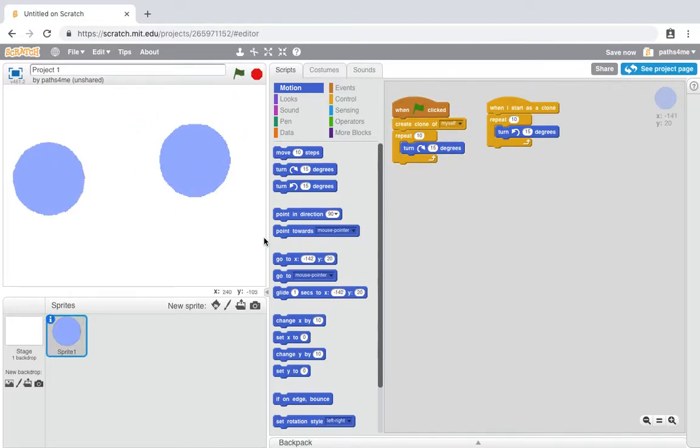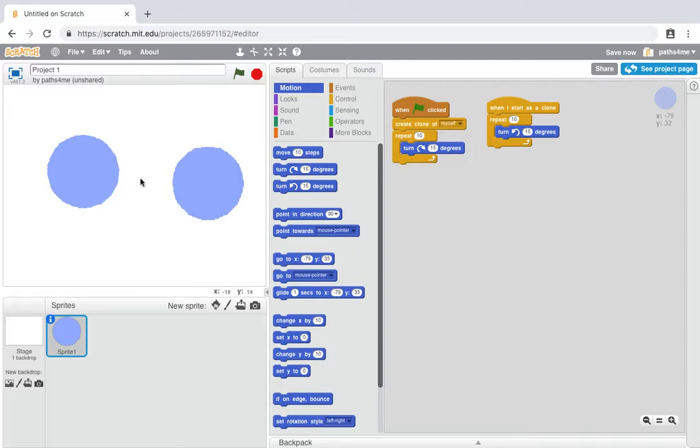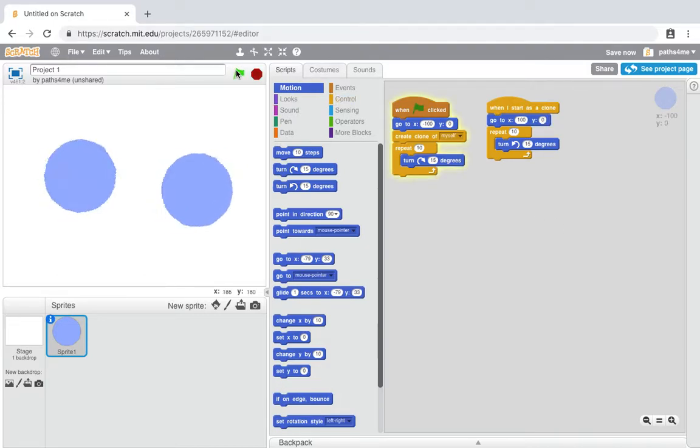So now when we click the flag, let's just separate it a little bit. Okay, so what's happening is that wherever the original one is, it's going to create a clone right on top of itself. So we're going to add the go-to. We're going to say x -100, y 0, and this other one, we're going to tell it to go to x 100, y 0. So we're telling them to go to different places. So here we go. Now let's change the repeat to a little more so we can tell. There we go. Now we're going to click the flag.